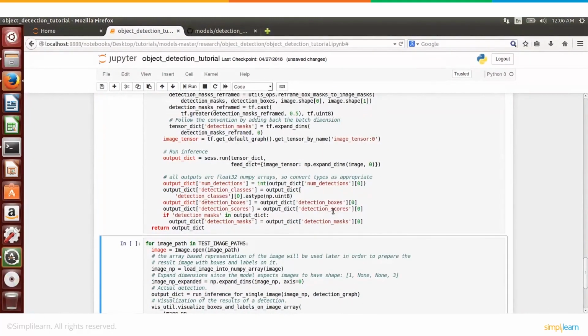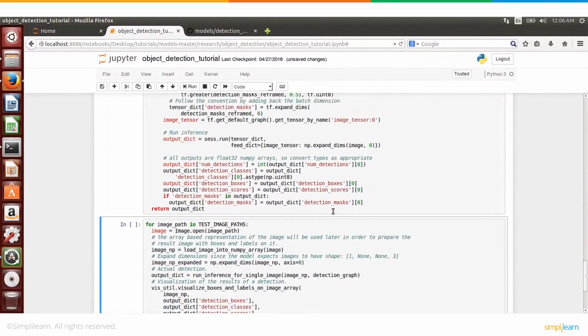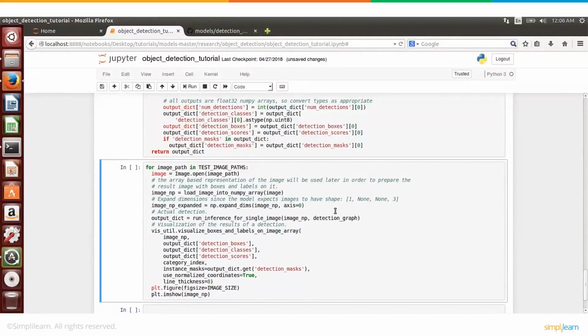Let me just run that piece of code. And here's basically where we are calling this function. So we are loading these images, and then we are calling this function for each image, and we are displaying this using the matplotlib library. So let me just run this. It will take one image at a time and then detect the objects.